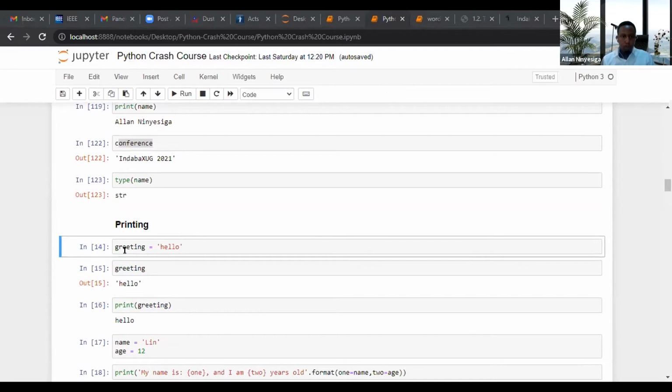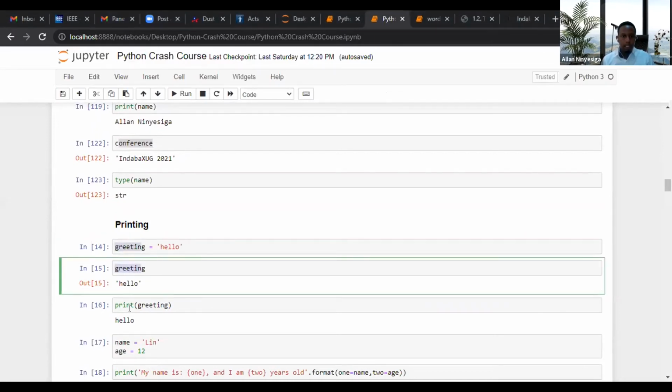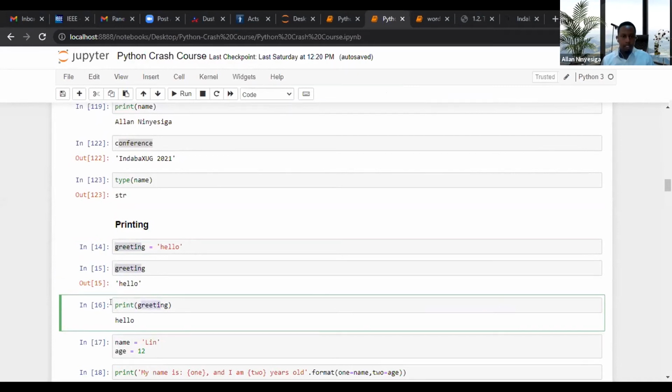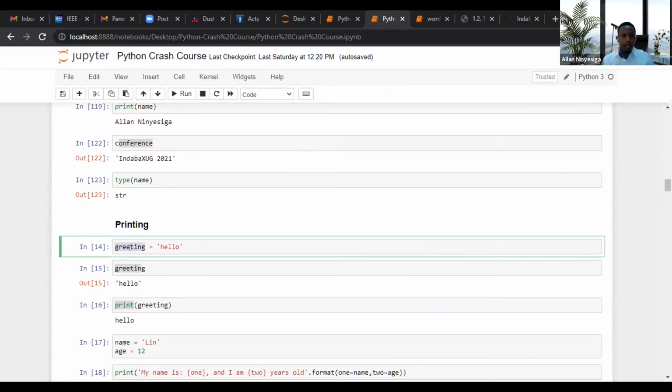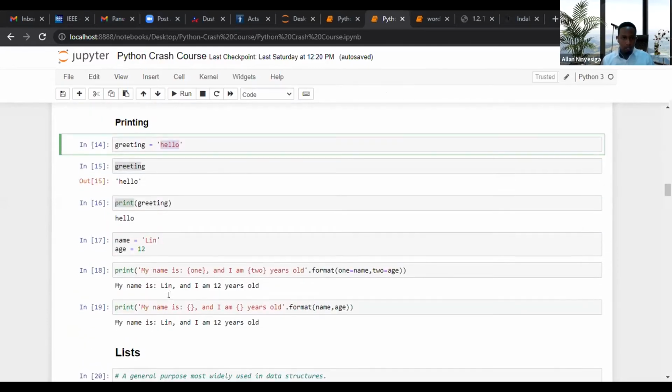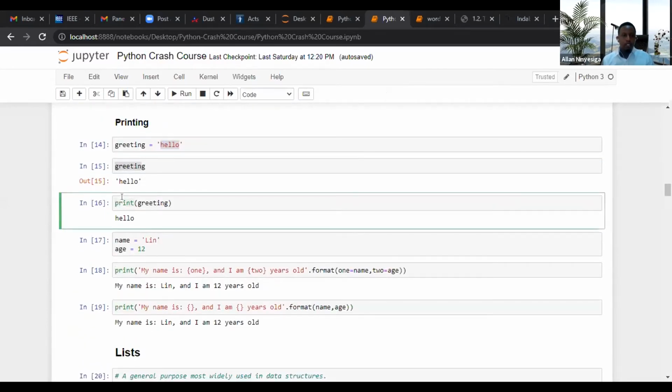Yeah. So printing, like I said before, we have a greeting hello, a greeting, then you print greeting. And it says hello. So as you can see, print is already a function there, which allows us to print a variable that is holding a string, hello. So these are functions already defined in Python, okay?